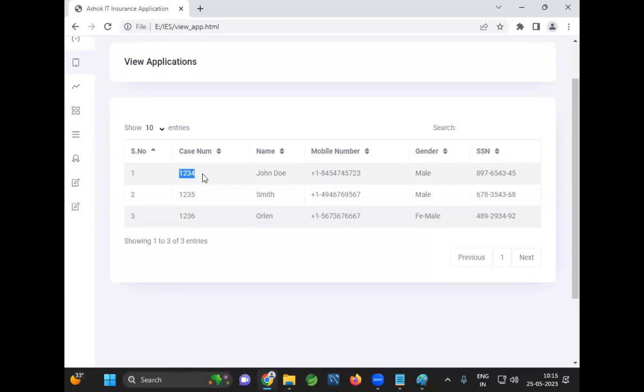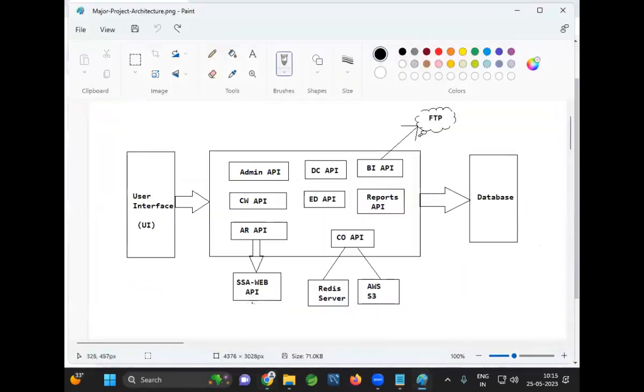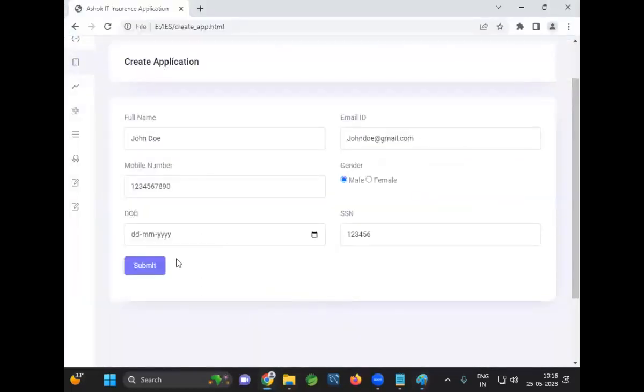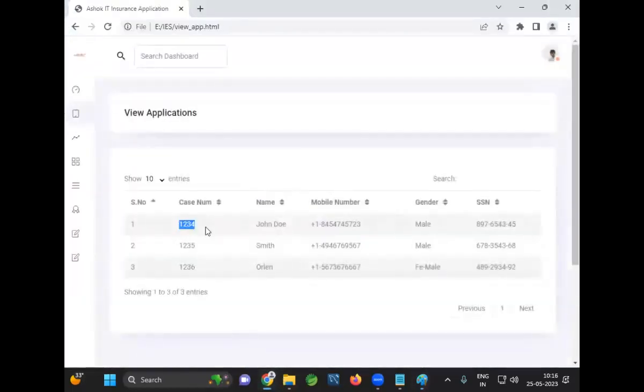Suppose, for example, this person went to the DHS office and interacted with the caseworker. The caseworker collected his data and is trying to create the application for this person. This person's SSN number belongs to Rhode Island state. The AR module gave the information to the SSA web API, and the SSA web API returned Rhode Island as the state name. Then for that citizen, the application will be created along with the case number.